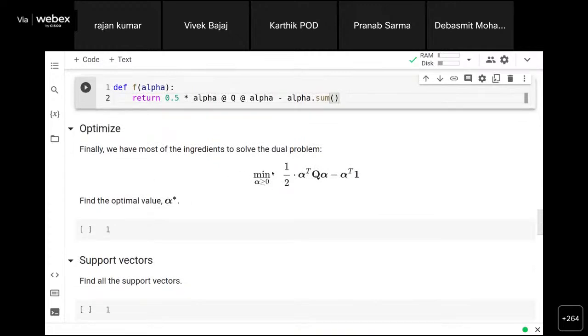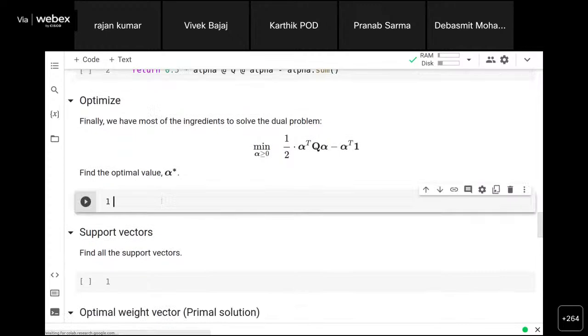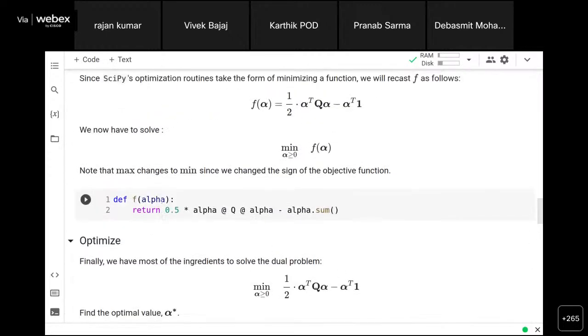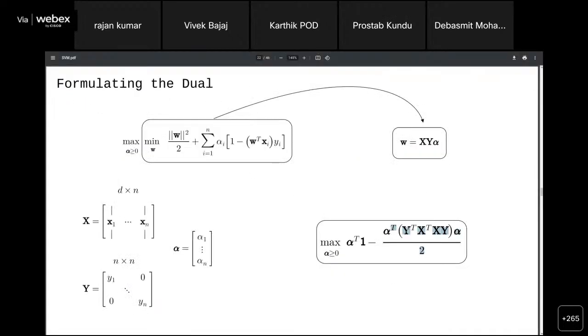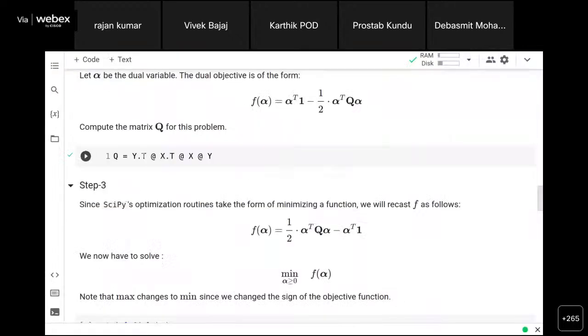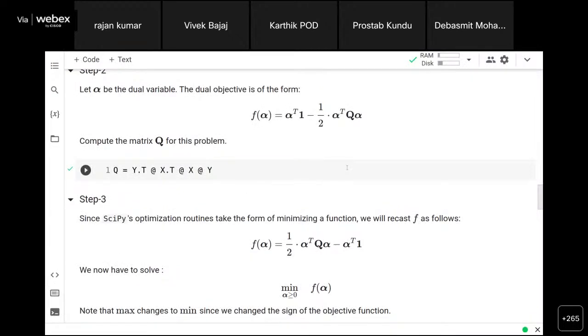Okay, so once you have defined the function, can you please tell where you got the Q? Like, how you calculated Q? Yeah, Q is nothing but this matrix here: Y transpose X transpose XY, I call it Q. The reason I call it Q is because this whole setup is a quadratic programming problem. You can search for this in Wikipedia. It's a particular class of optimization problem called a quadratic programming problem.